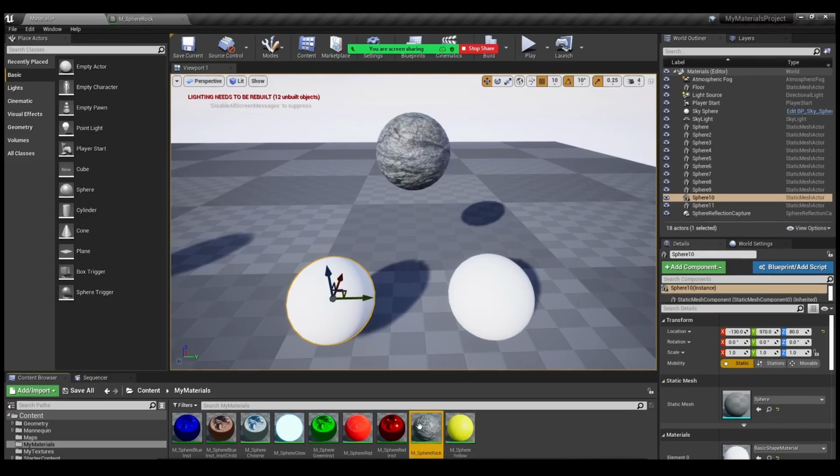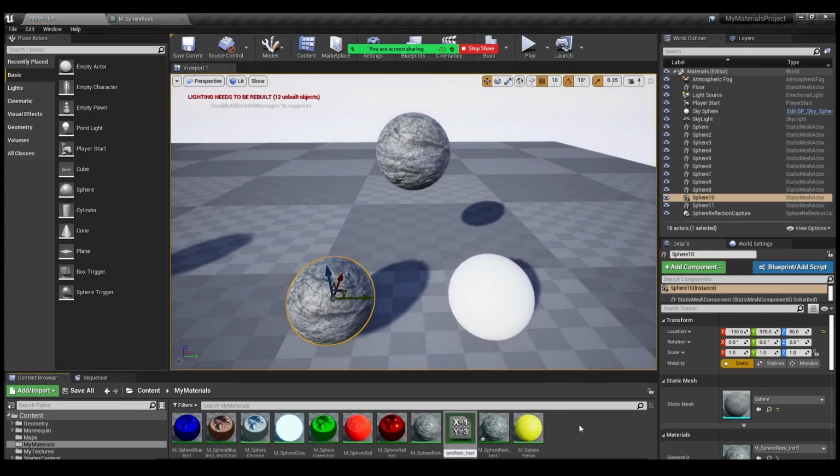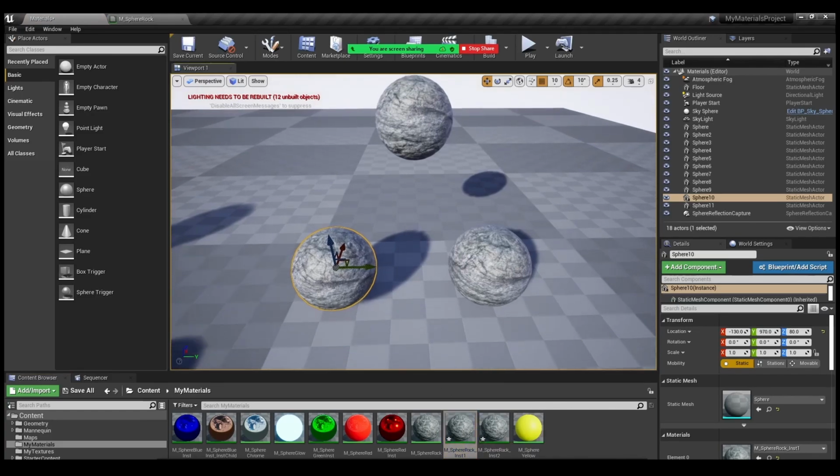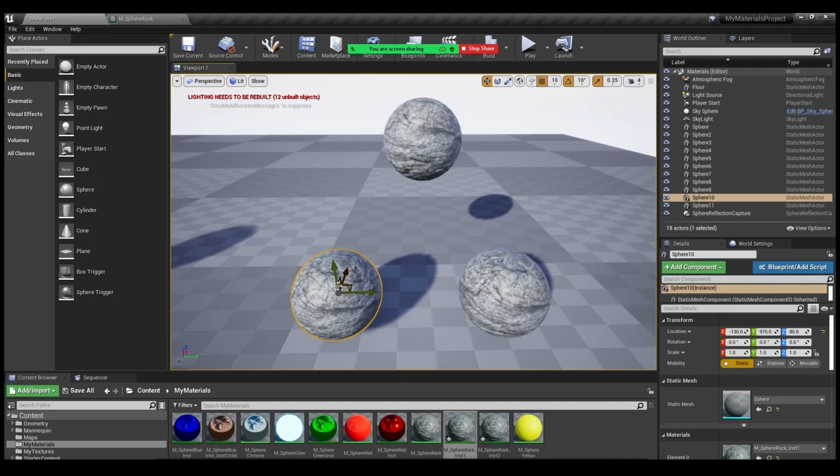Fine. Okay, I'm going to create instances here. I'll name it rock instance 1, assigning it to this one. Create another material instance, naming it instance 2, and assigning it to this one. Let's say I'm going to create a wet looking rock and a kind of sand rock here.